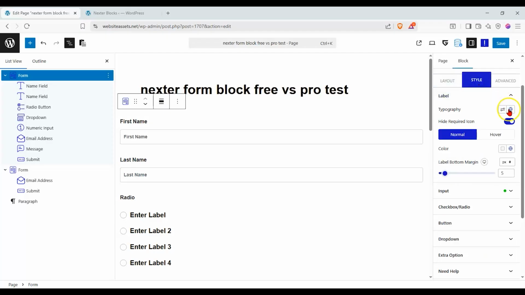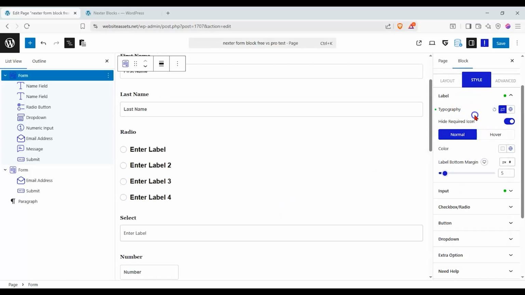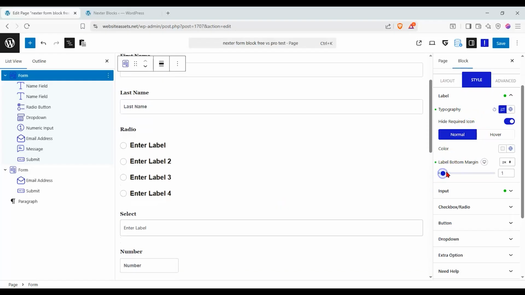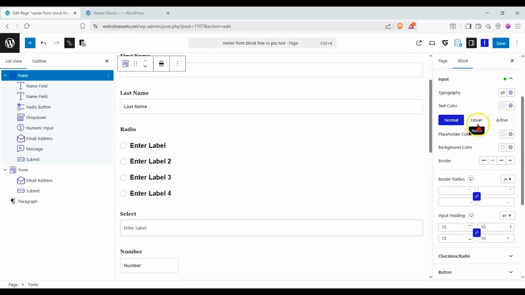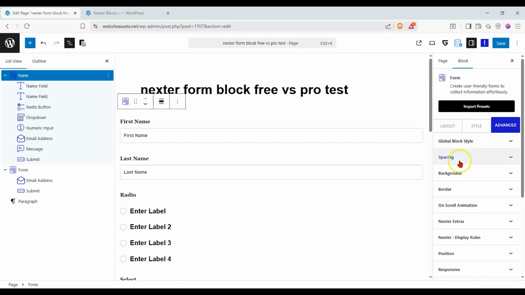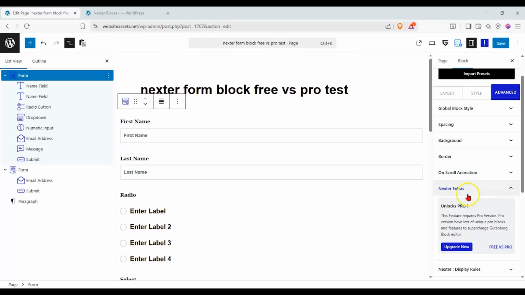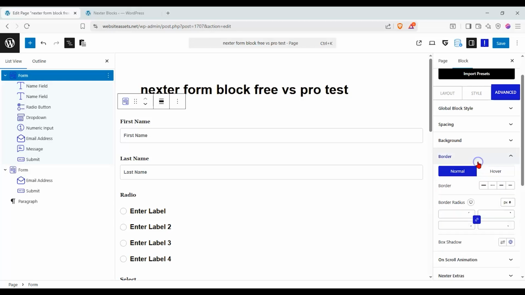We can change style. Again, we can change the typography. It's the same as every single block we have on Nextr and WordPress that we can customize every single one, right? We can change the margins, we can change the input, we can change the color, typography, you name it, right? Global block style, spacing, and these are just common to everything, right? Extras, you see, it just comes with Pro.